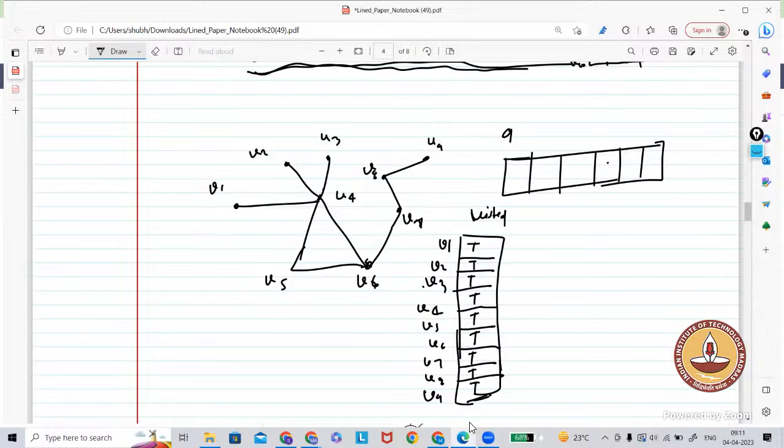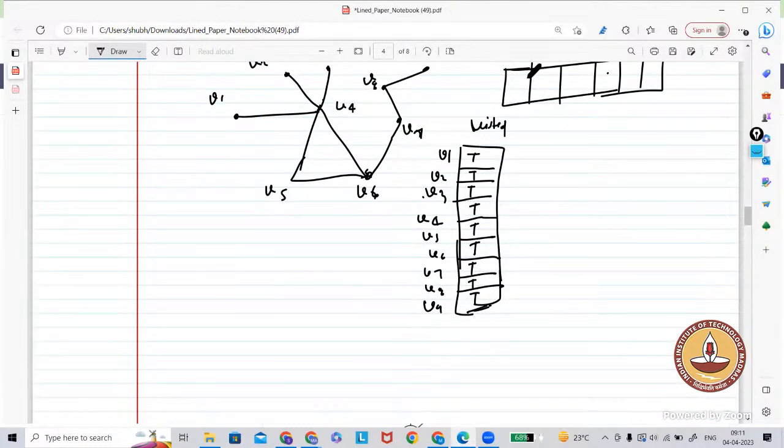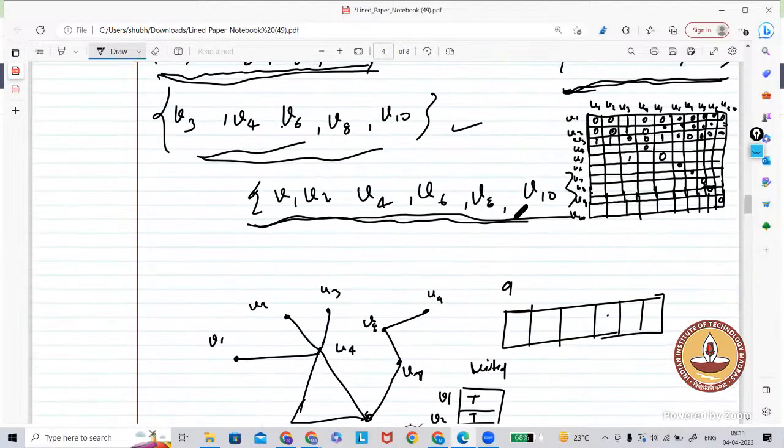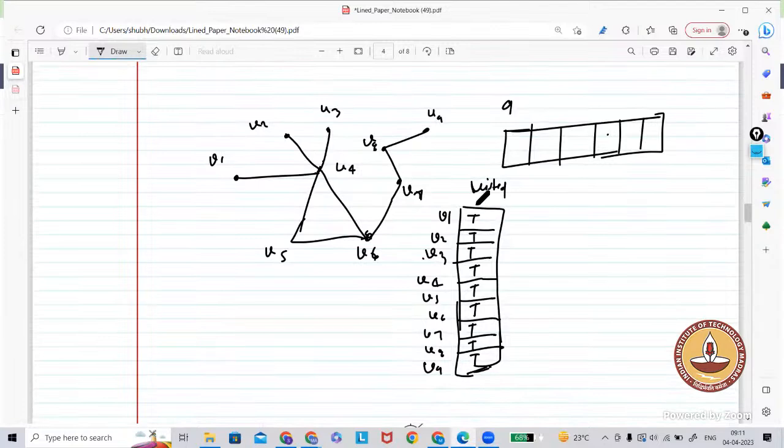If you write this, I don't know exactly how the code will be, but it will return true, and then you will say yes, V9 is reachable from V1. So this is the breadth first search. This tells you that if all vertices are true, then the graph is connected. If any one of them is false, then the graph is not connected.